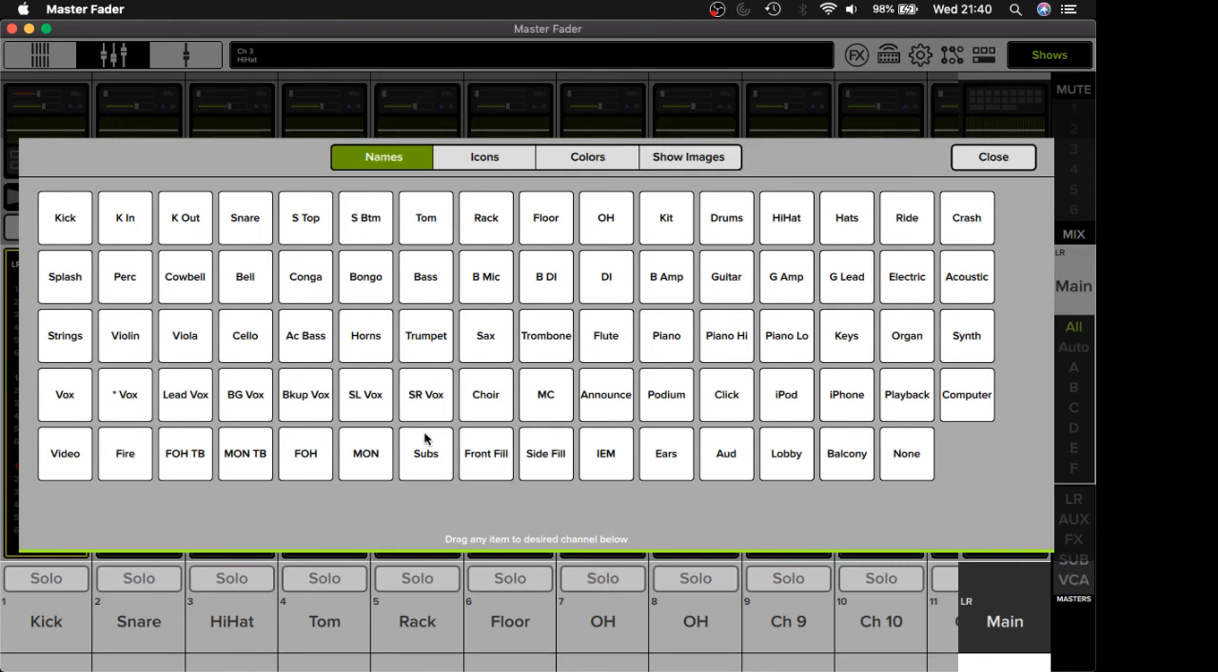There's different things here that you can pick from. You can even have none. You can have computer, playback. There's so many options down here. So you can quickly set yourself up doing it that way.